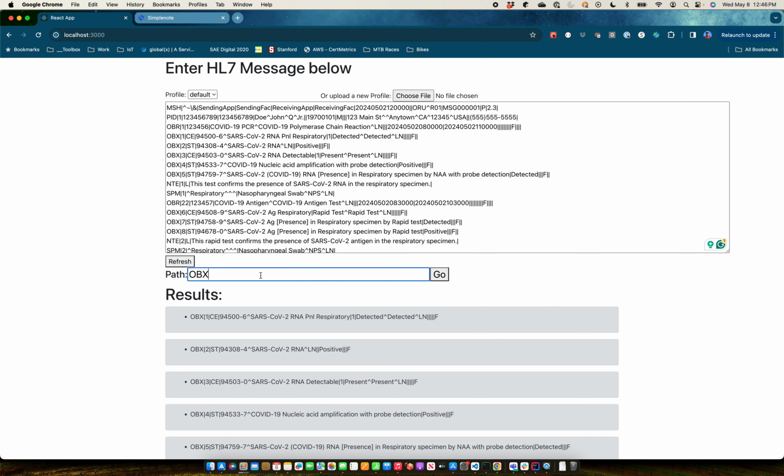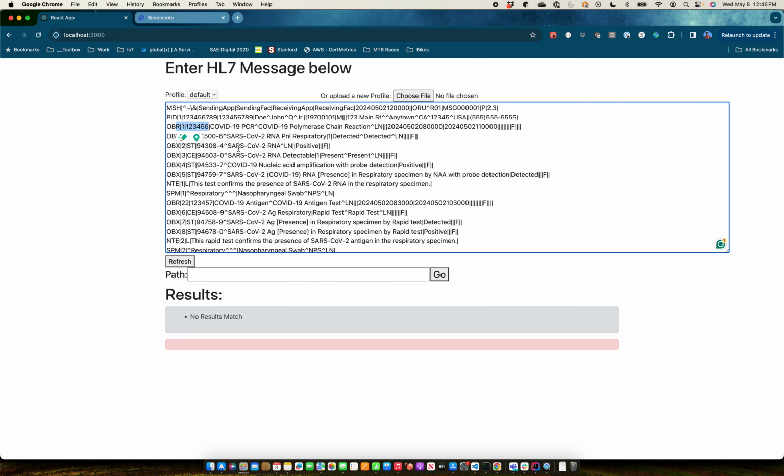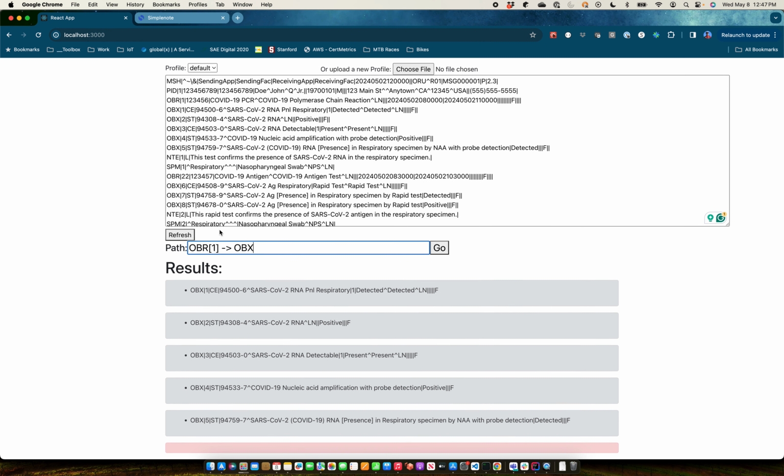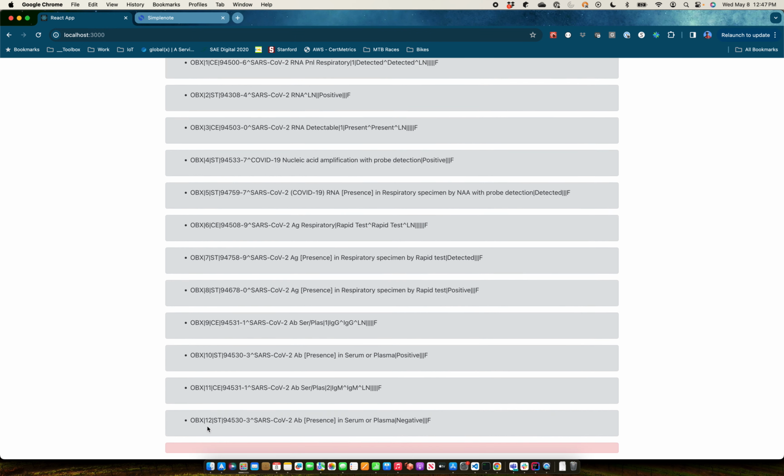So if I want to know all the OBXs that belong to a specific OBR, let's say I have this first OBR here, right? COVID-19. So let's say it's the OBR1 that I want, and then I want the children of that. We use this dash arrow here to represent relationship. So from the OBR1, give me all the OBXs that you find. And now the list is only 5. So remember before, it was all the OBXs on the message, 12 of them.